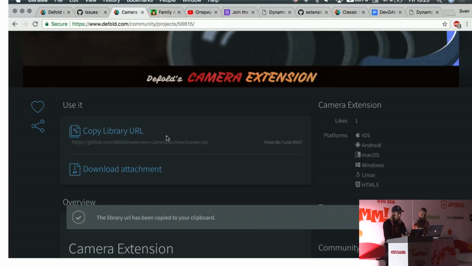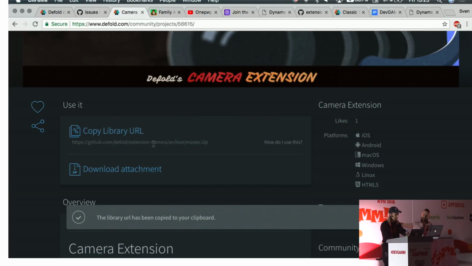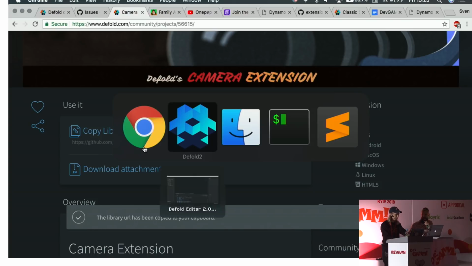You see that library URL, well, you don't, but if you do it like this, you may see that it actually points to a GitHub. So it's just the source code from the GitHub, and it's open. You can look into it. And you copy that URL.